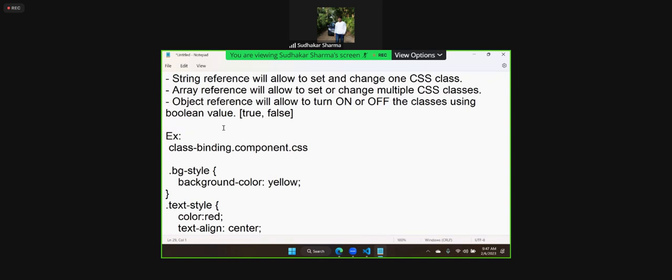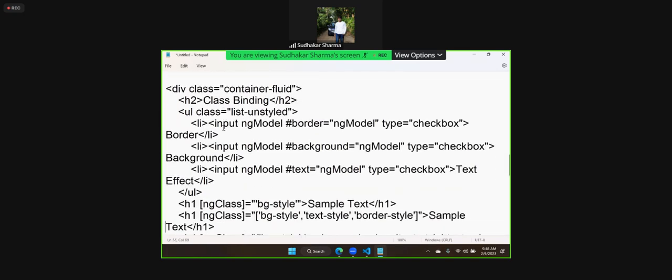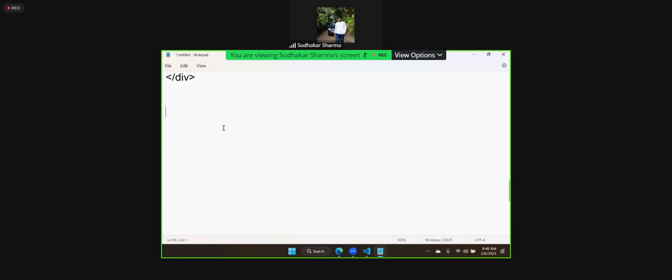Actually, no need to design classes. If you have Bootstrap working, you can apply Bootstrap classes directly. We can apply the Bootstrap classes because if Bootstrap is installed, it already has some classes. We can use those classes also. Now let's see one example here. Suppose how we can manage. I will show you one simple real world design.